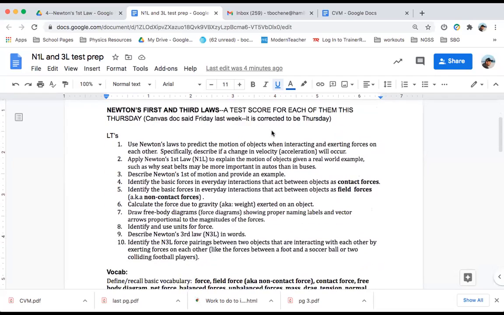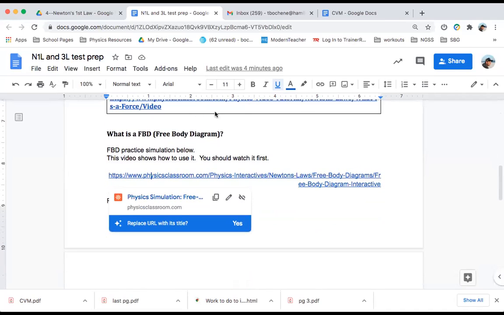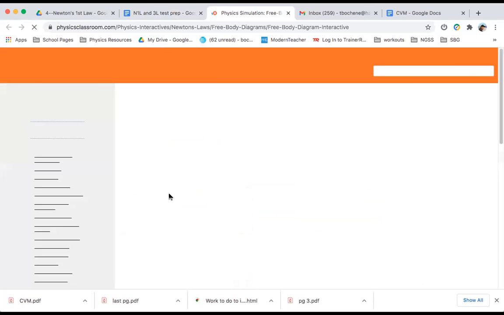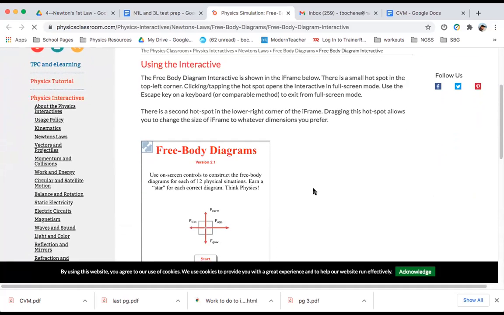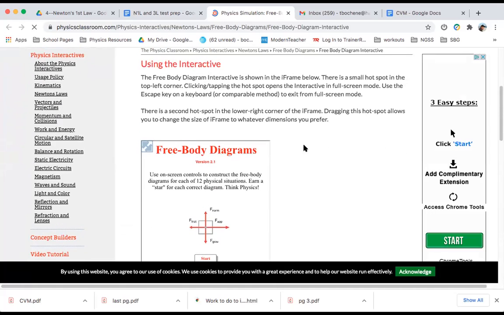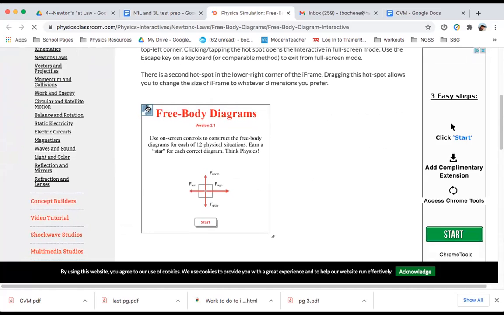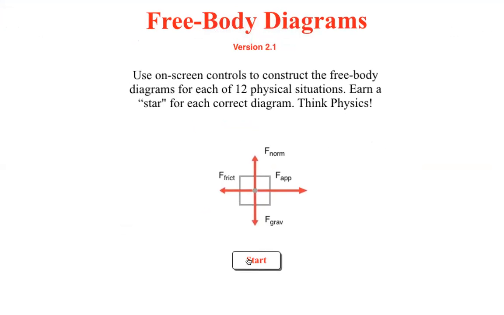It's mostly self-explanatory, but I wanted to show you how to use this one link down here that takes you to a free body diagram, little practice simulation thing. So I'm going to click on it real quick because there's some subtle things that you may not get unless you guess and try some things. You just go down here, the directions are right here, you can read them, but you're going to click on this little arrow thingy on the side and then you just click start.